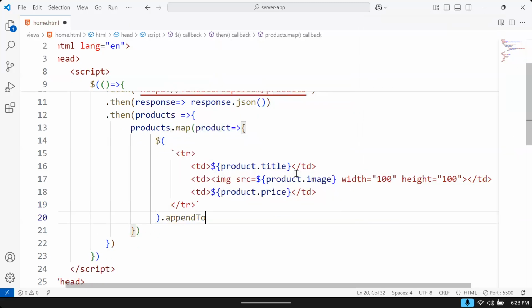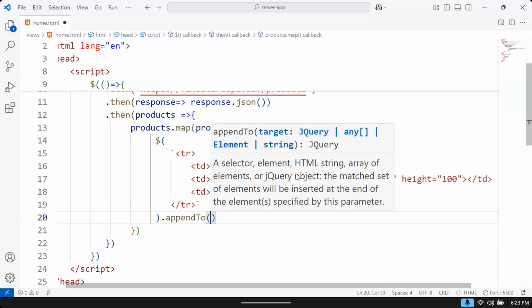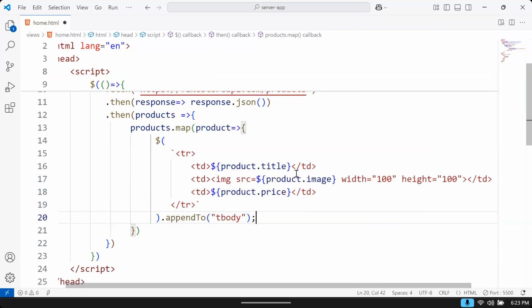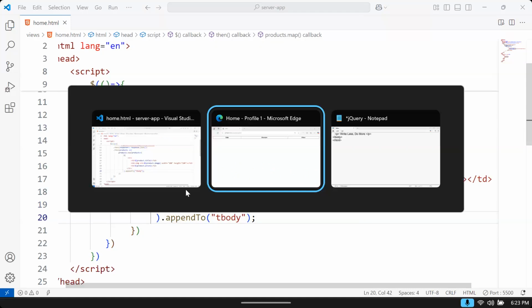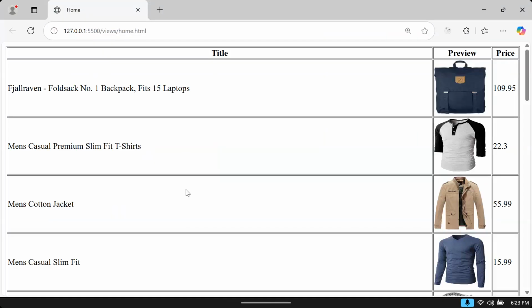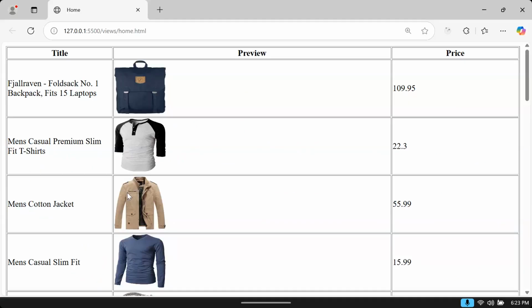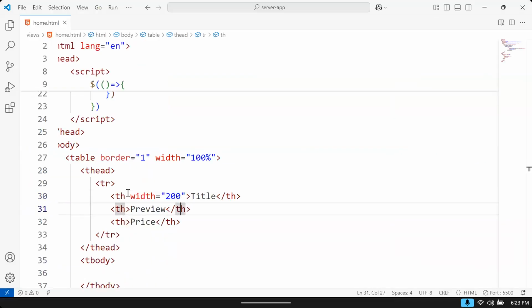After that, we have to use dot appendTo. That's it. Append to whom? It should append to the tbody, the table body. And you can see it will get the data and show it. That is simple. Now in the table, this title width I give as 200. It will be in this way. Preview also width as 200. It will be in this way.